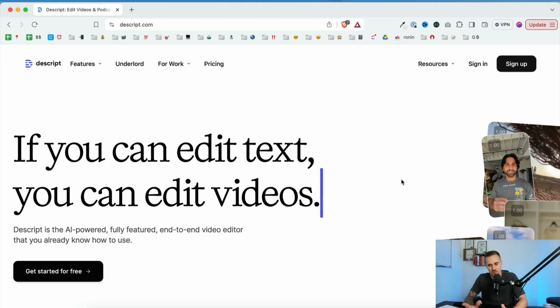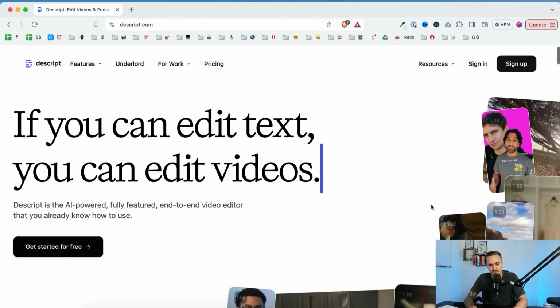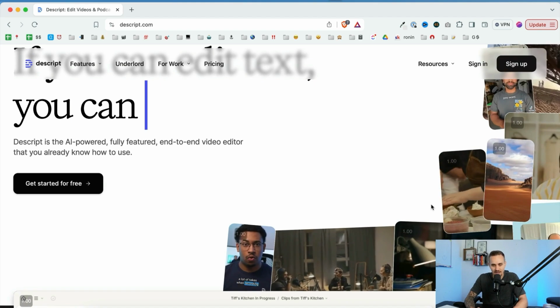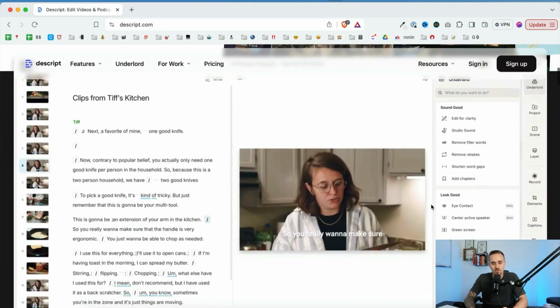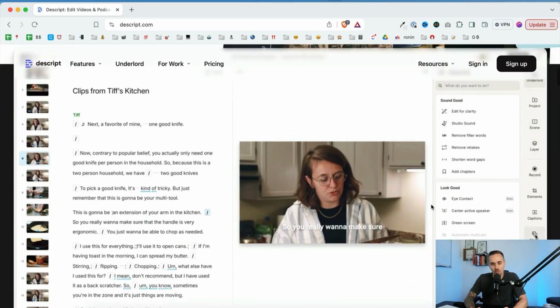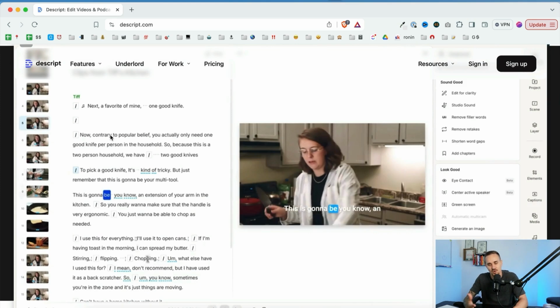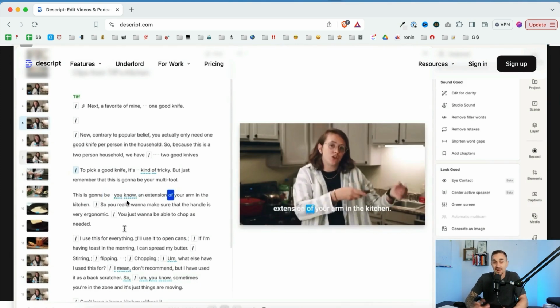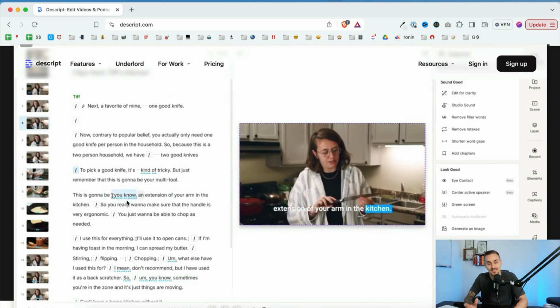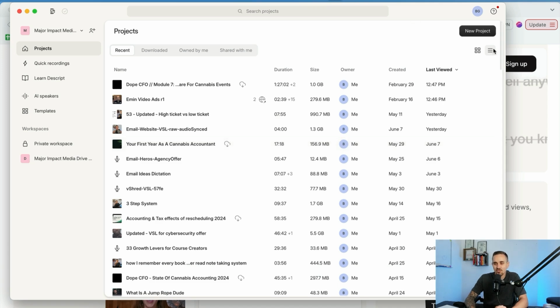So if you haven't heard of Descript, this is what it is. It is basically a visual editor for video editing and podcast editing where you can edit by text. So what you do when you upload videos, and I'll show you an example here in a second, is it actually transcribes the text for you. And then if you want to edit anything, you just highlight that text and delete it. Now, this makes editing super simple.